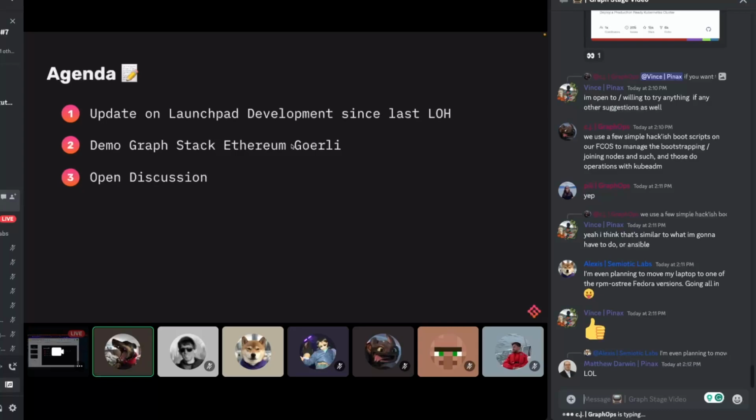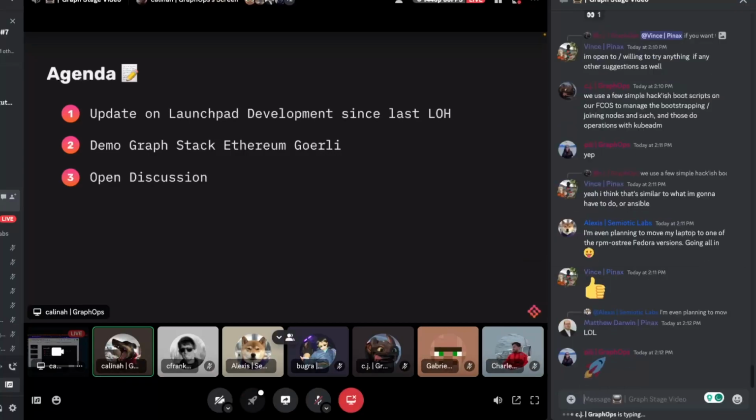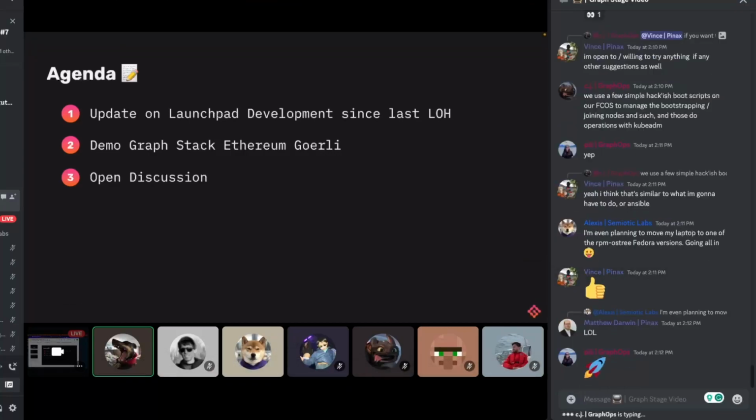Then we will demo the GraphStack Ethereum Goerli. Initially, we were planning to demo the GraphStack Arbitrum Goerli, but Arbitrum Goerli is no longer supported by Arbitrum, and Arbitrum Sepolia we can't demo because we're waiting for the newest version of Indexer Agent to support the Sepolia chain as part of its release. So we are just going to show you the graph stack for Ethereum Goerli, and that will be very similar to Arbitrum Sepolia, which you can do yourself from here on. And then we'll have time for open discussion.